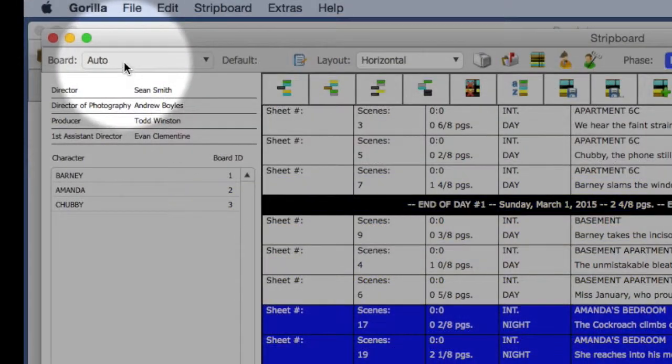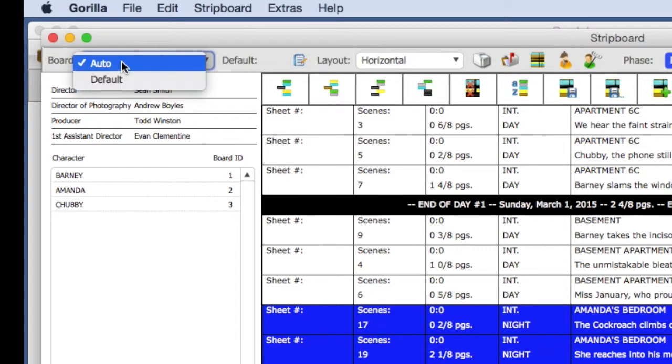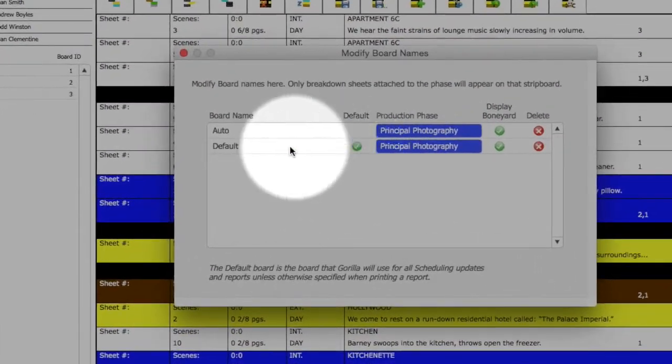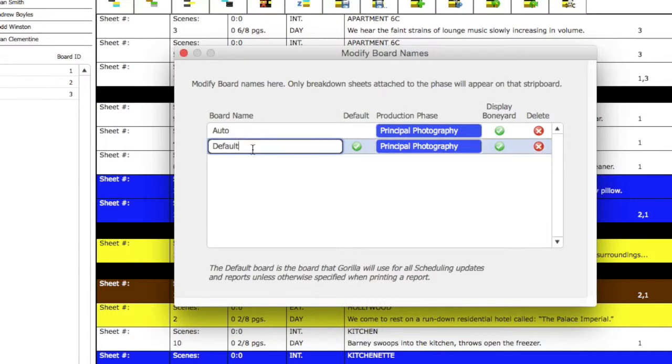You can now switch between the two boards. To rename the board, select the Modify Delete Boards button. Only one board can be your default board. Currently, the first board is your default board. If you want to change this to the Auto board, select the default checkbox for the Auto board. You might also want to change the name of the default board because that would make it confusing.